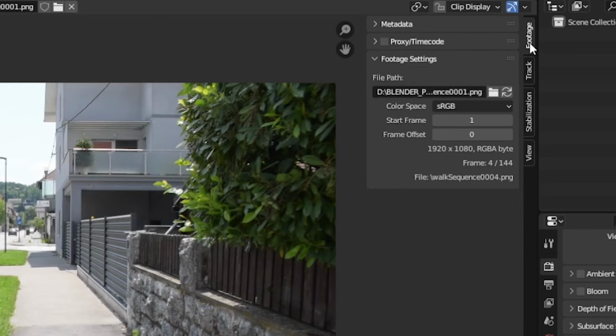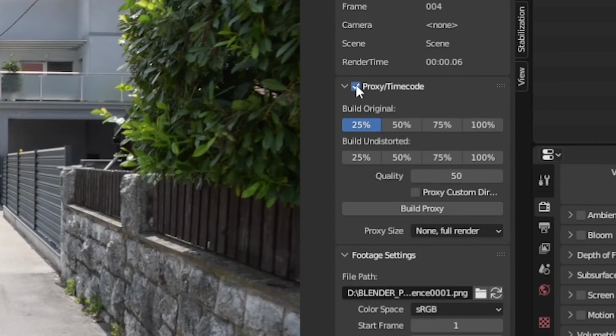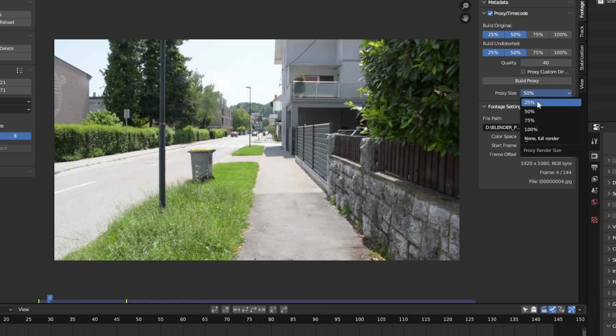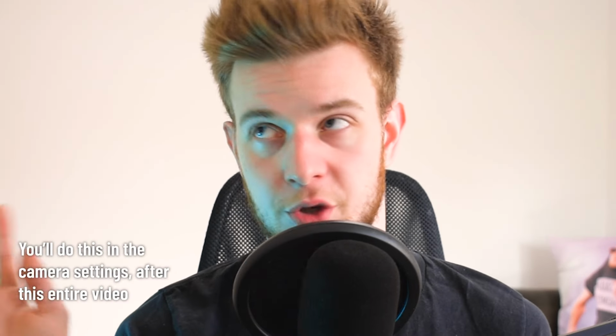Before we move on to the tracking, I just want to say that in the footage sidebar, you have access to the metadata of your image sequence, and you can also work with lower resolution proxies of the video to improve your performance, and then of course put it back to full resolution in the end. We have our camera, with the exception of the f-stop, which we'll do later. Now let's begin the second step.